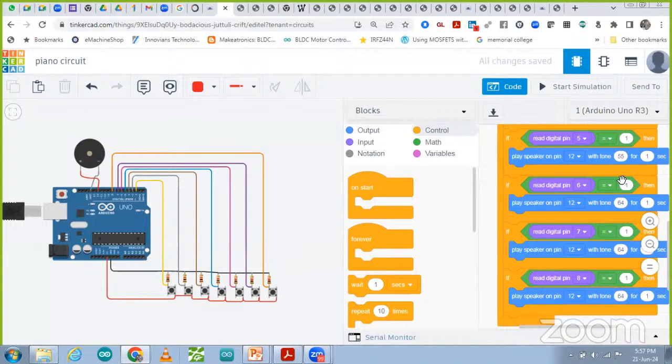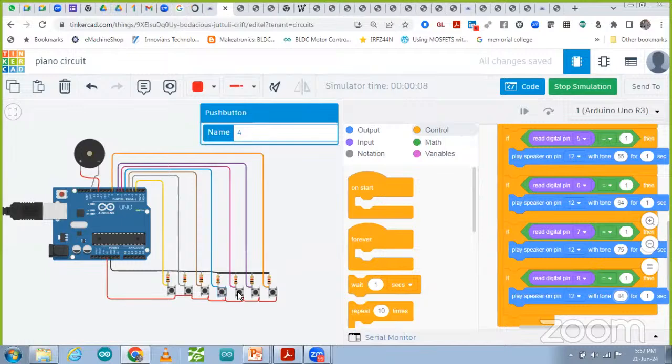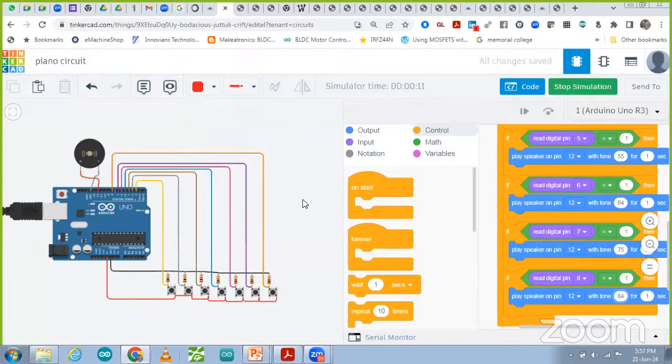So their frequency 55, 64. This one you can take 75 and you can make it 84. Then start simulation over there and we are going to check it out. So we are getting that tone. I'm able to hear that tone in my PC, but I hope you will be able to try with your own PC, and this one is working fine. So you can see over here that some sound is coming.